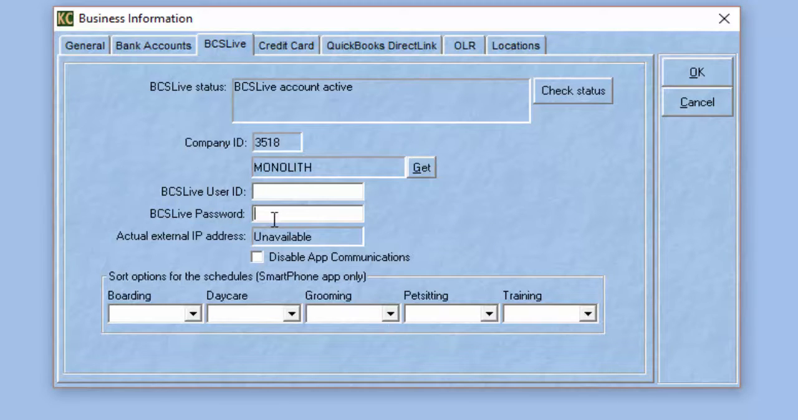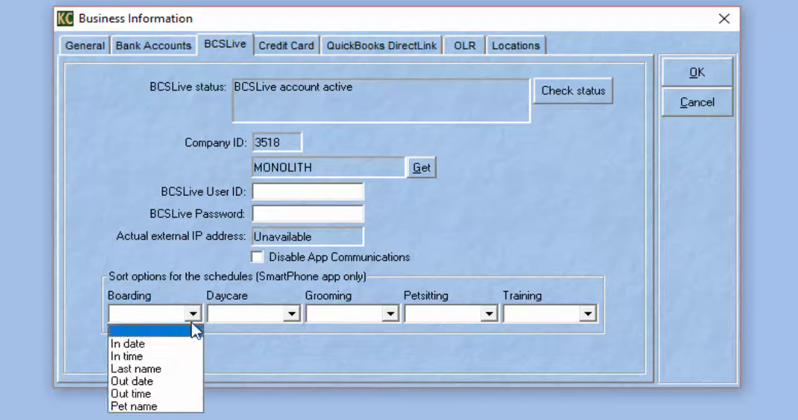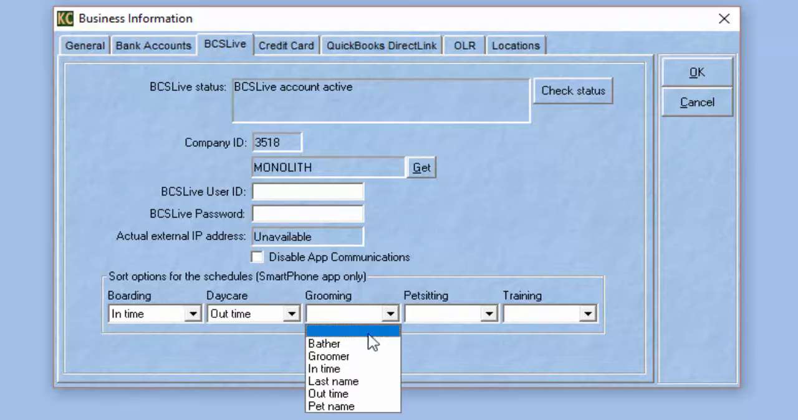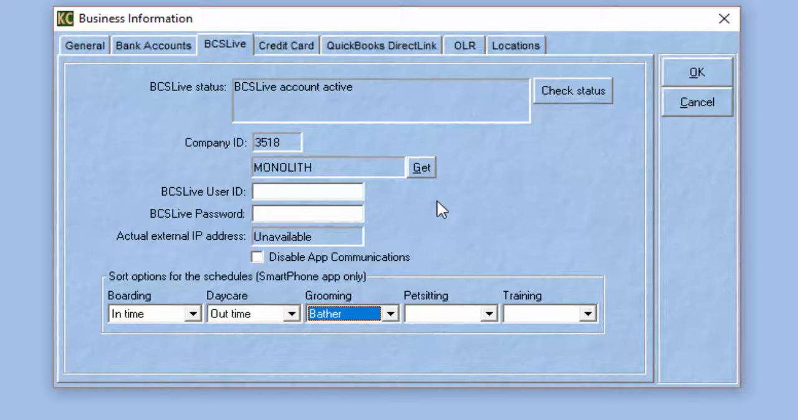After entering those and clicking Get to select the computer that will be running the BCS Live program, your company ID and BCS Live status will appear. And at the bottom for the app, you'll have sort orders to select for each module when checking reservations.